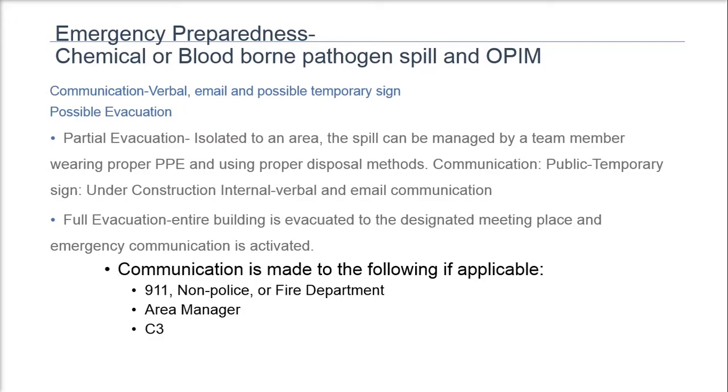It's important that when an evacuation is needed, communication is made to the following if applicable. If this is an urgent matter, you might need to reach out to 911 or the fire department. It's important that you also reach out to your area manager and our customer care center, which is also known as C3. These are the folks that take the bulk of our inbound calls, and we want to make sure to alert any patients that might be arriving to the practice.